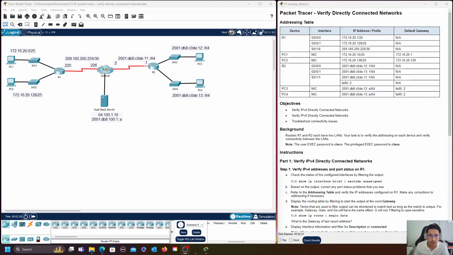This is Packet Tracer 1.5.10 in the Cisco course, and I've been putting some videos on this stuff.